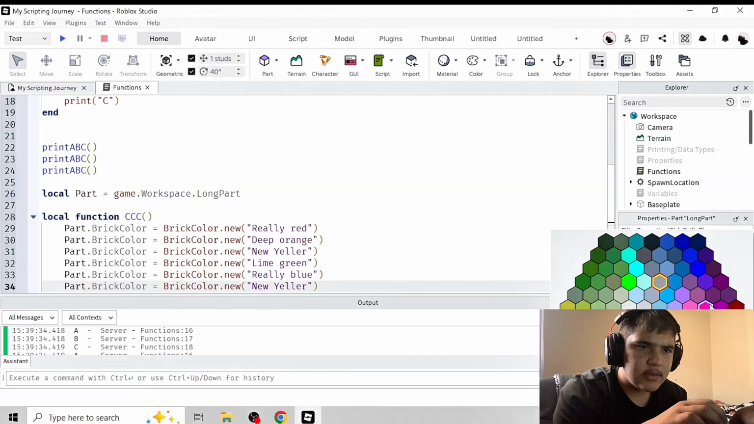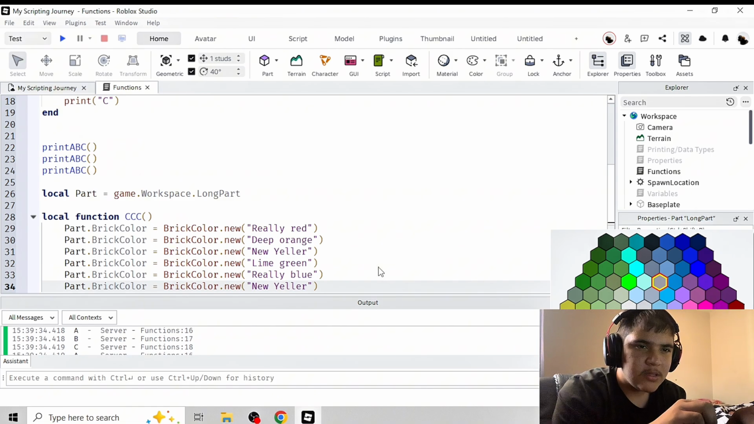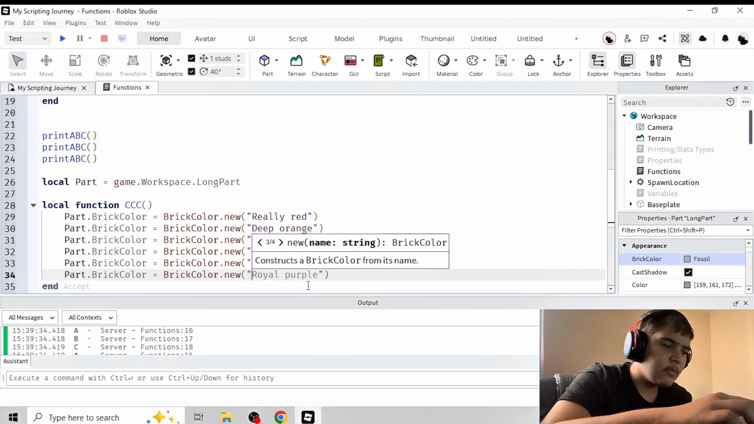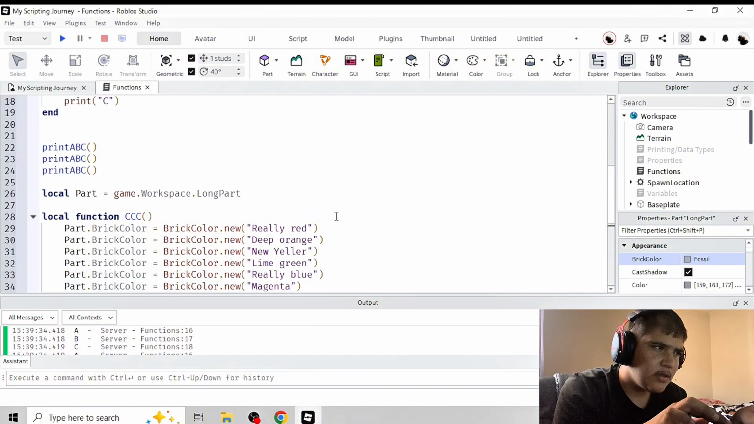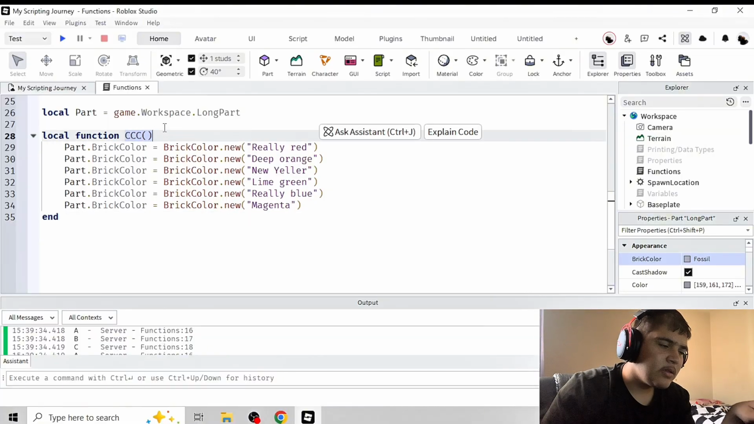Purple is violet, magenta, eggplant. Yo, there's an eggplant color as well. Yeah, let's just do magenta, I guess. Magenta. Okay. Magenta. Okay, that popped up right there. Magenta. And then now, if you call this multiple times, let's see.